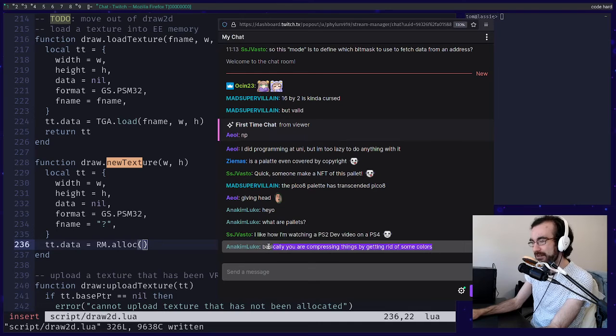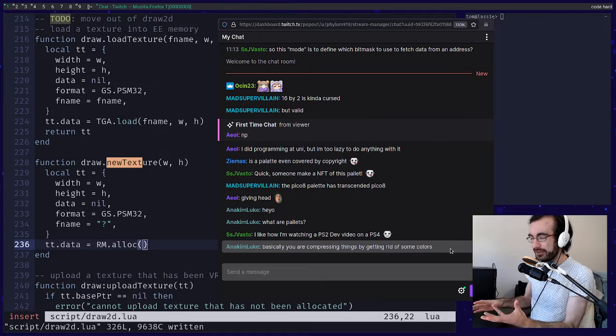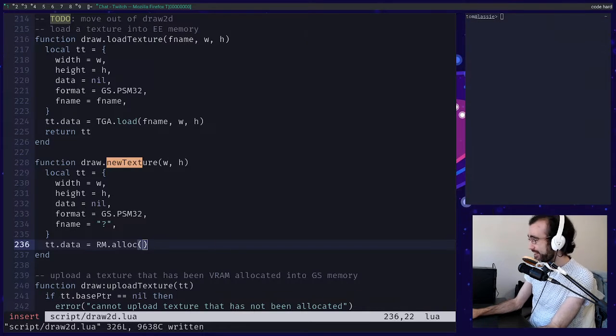Compressing things by getting rid of some colors, exactly. We have fewer total colors. We can't just pick any combination of RGB. We now are saying upfront, these are the colors we're going to use for this texture. You know, here's what we can do. And this means that we can have some very, very compressed textures.